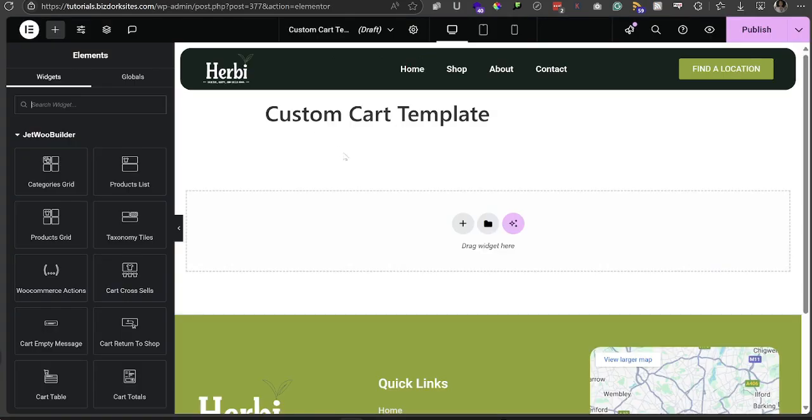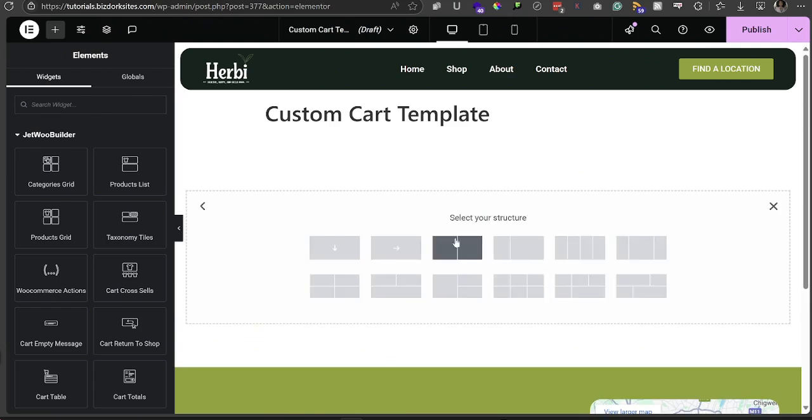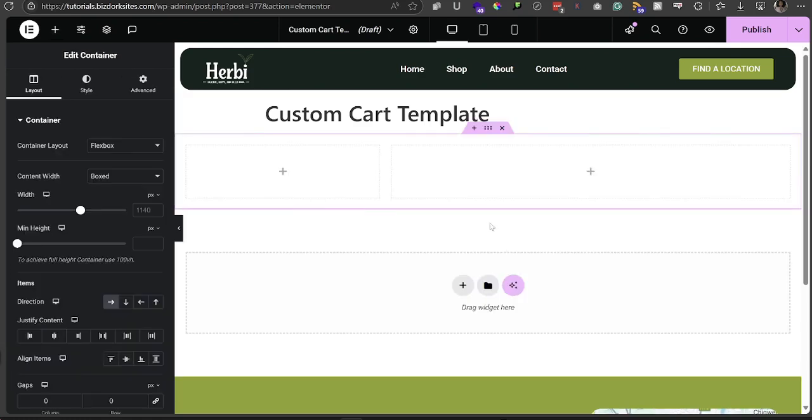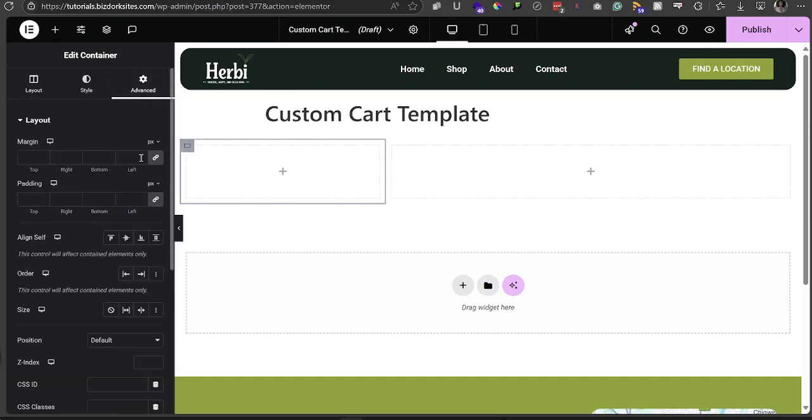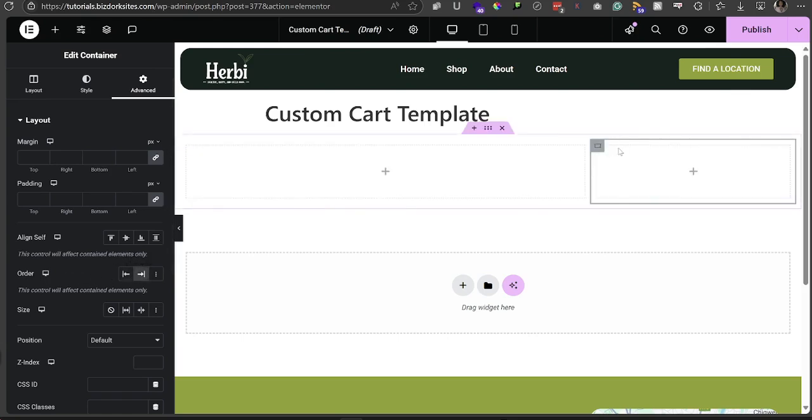So back here inside of the custom cart page template, what I'm going to do is go ahead and choose a two container section. Okay, so I'm going to go ahead and choose this one right here. And what I want to do is actually just move this one. So I'm going to go to the advanced, and for the order, I'm going to choose it to be in. That way I can put the cart totals on the right, aka this smaller section on the right, and my cart table, basically showing everything in the cart, I want that on the left side right here.